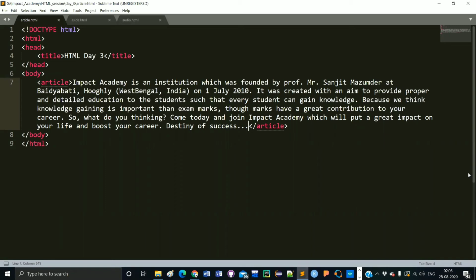Now here is another tag, that is the article tag. So why is this article tag used? This article tag is used to format your article. Suppose you're writing an article and you want to upload that article on your website. So how can you format it in a different way, and how can you differentiate the formatting style from the general text? You can do it by using the article tag.